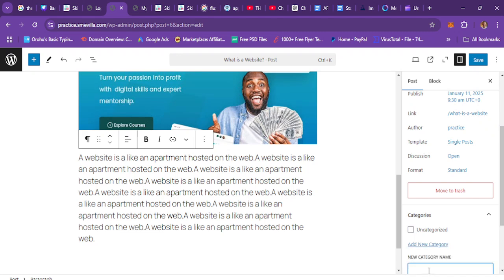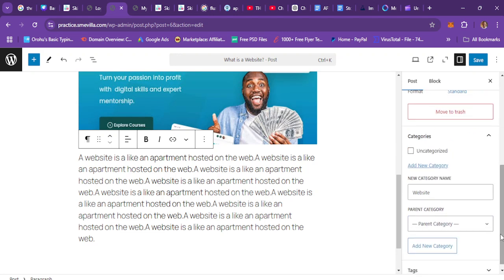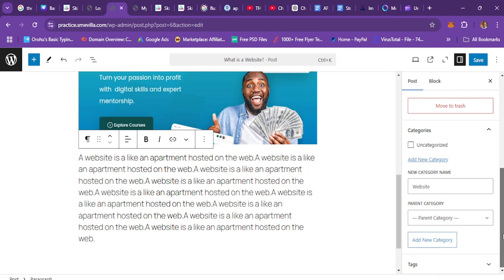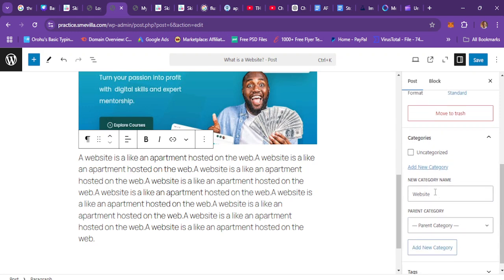Then I'll add website. You can see I have website here. So I can make it either a parent category, or I will just add. So once I do it this way, I'll just go ahead. Have I added it? Yeah, I think I've created it. If I click on save, it means the category will be added.